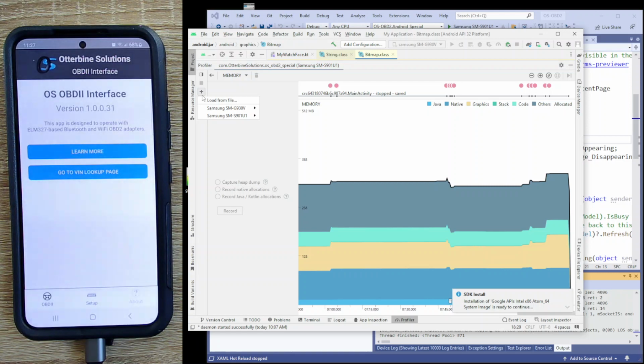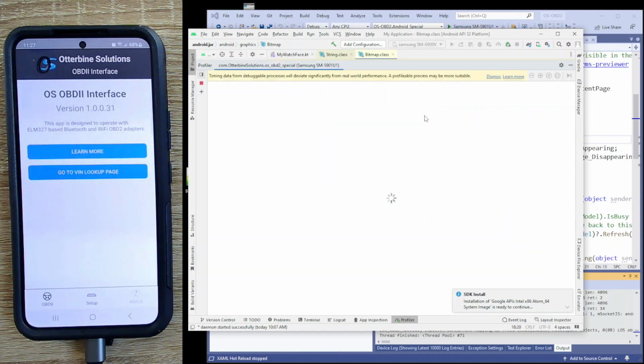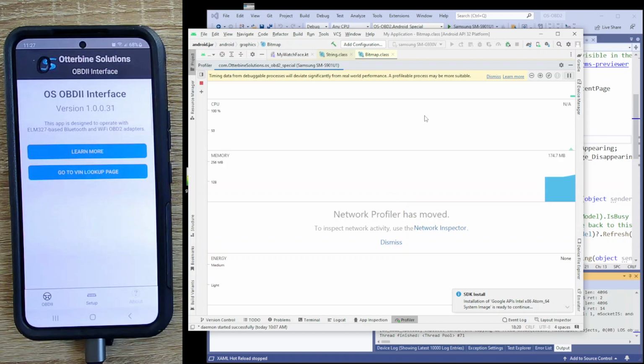So you hit the plus sign. This is the actual phone that's plugged in, and here is my app running on the phone. So now, independently, outside of Visual Studio, I'm profiling my app. The app just started, right? So this is the memory. There's all kinds of things here to profile and look at.